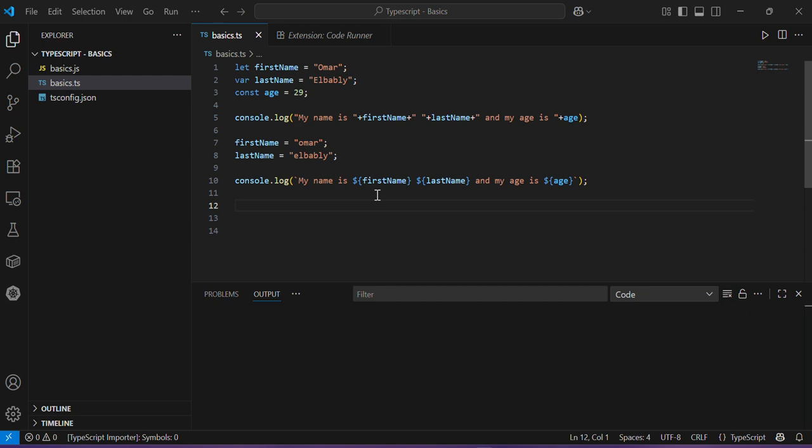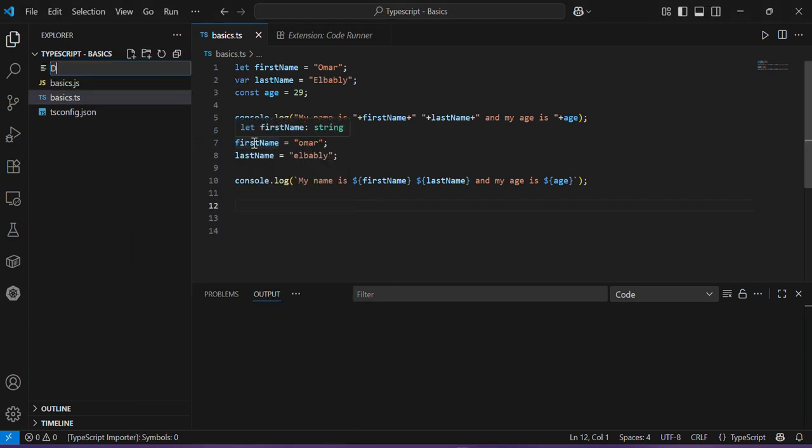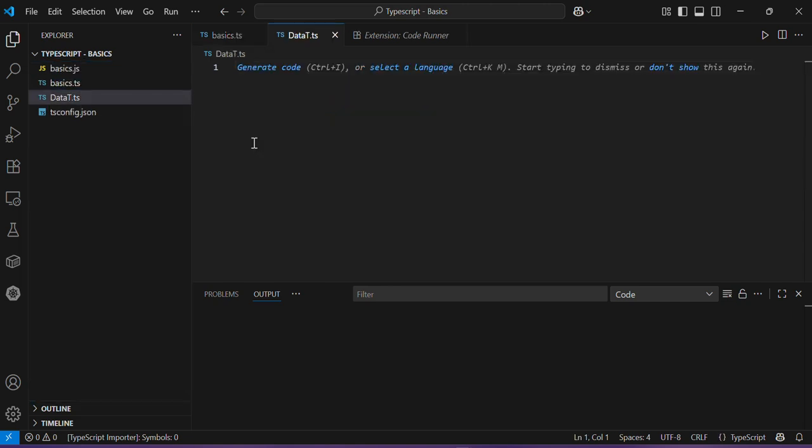And in this video we are going to talk about the data types in TypeScript. So I'm going to create a new file here and I'm going to call it, let's say, data_t.ts, and let's begin with it. As we said before, TypeScript has static typing. That means we can force the variable to store a specific value.